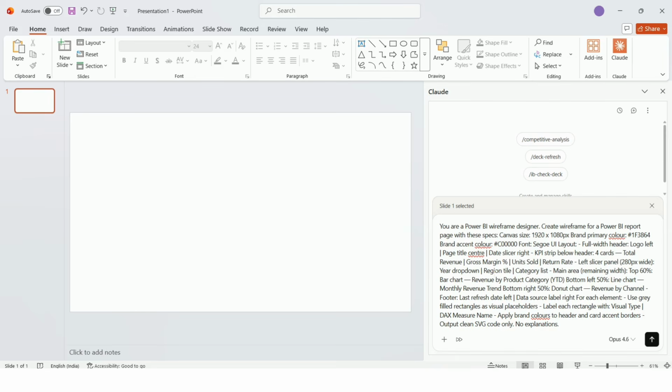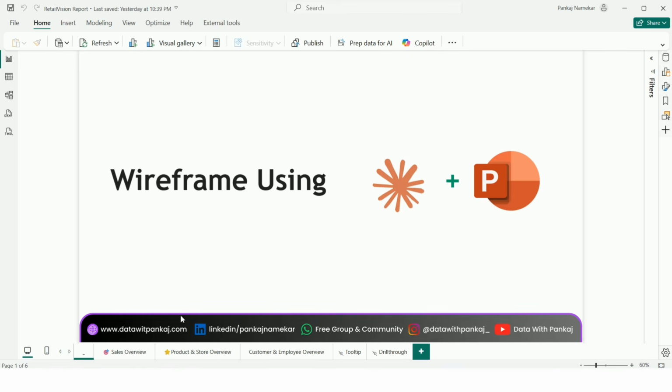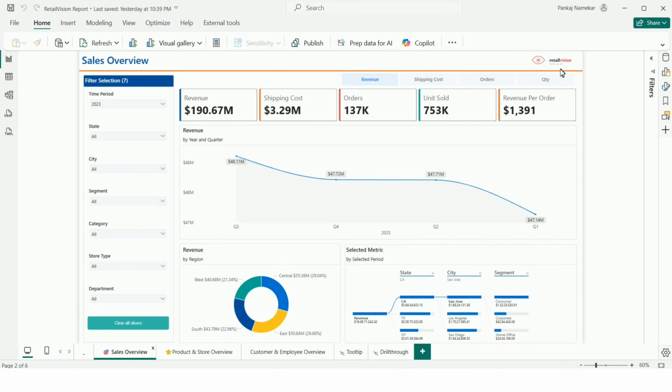Okay, this is our first prompt. In the first method, we are going to pass a prompt that contains detailed information on different visuals, their positioning, color, etc. So here is my first prompt. Before starting this prompt, what I will do is go to Power BI, and here is my first page.